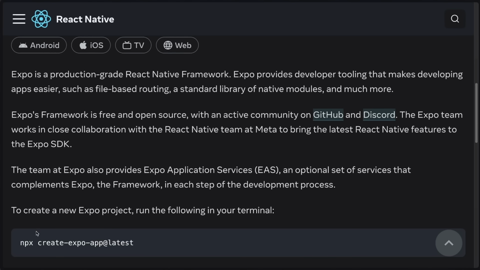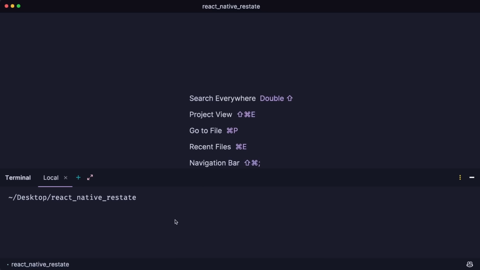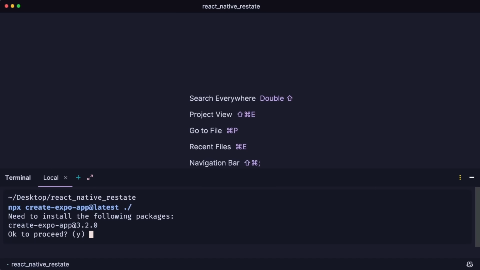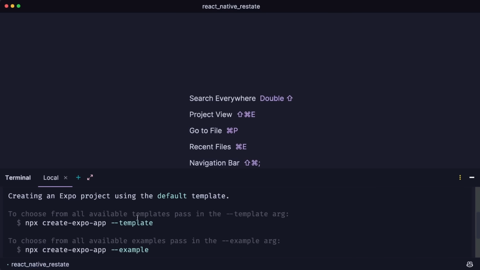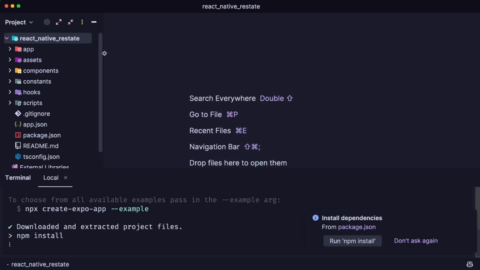So let's go ahead and follow the first step, and that is to create a new Expo project. We can copy this command right here, and then type it in right within your terminal. npx create-expo-app@latest, and then add a dot to create it in the current repository. It'll ask you whether you want to install the following package. That's the installer for the Expo application, so we'll say yes, of course. And now it'll create an Expo project using the default template. So as it's doing that, we can take a look at all of the files and folders that it has generated.